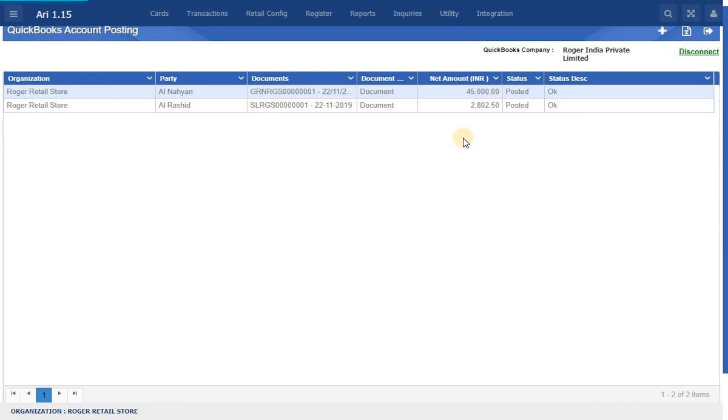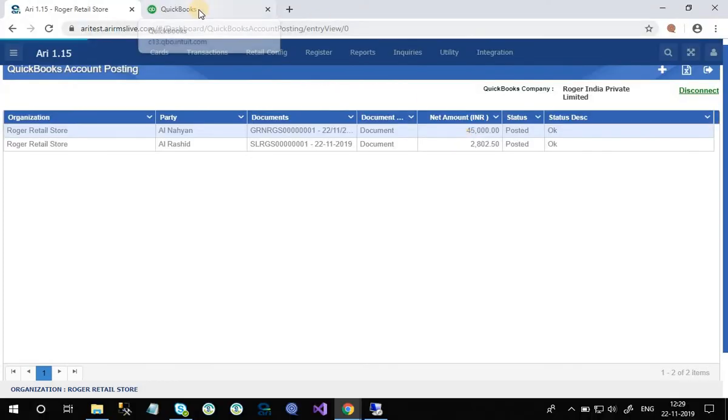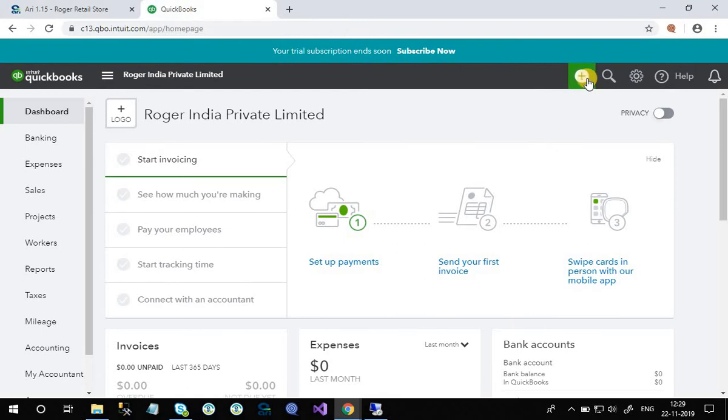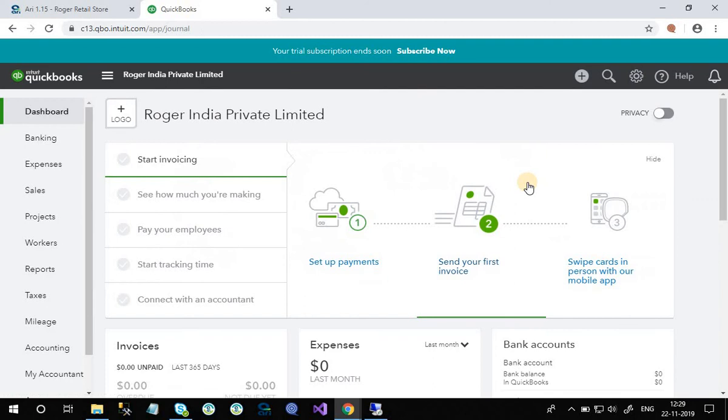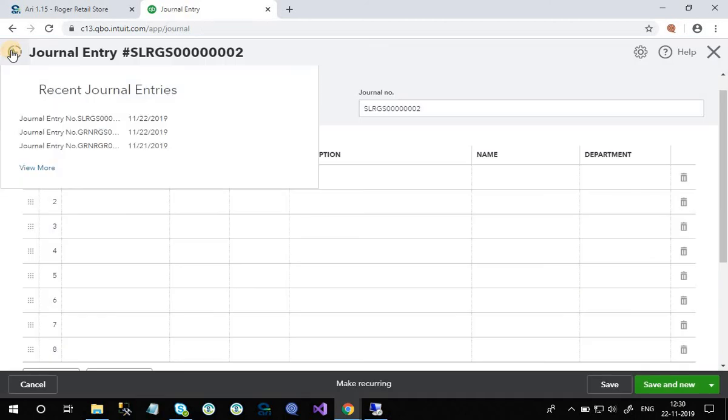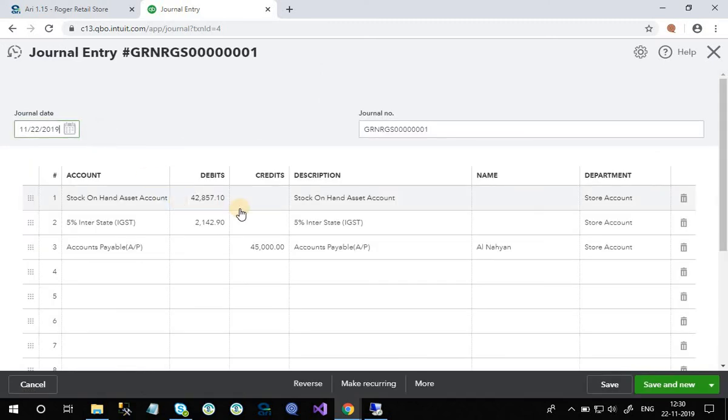So in QuickBooks, we will check in journal entry. I will click here and go to journal entry. I will click here on refresh. I have posted one GRN document. I will click here and it will display the account posting accordingly.